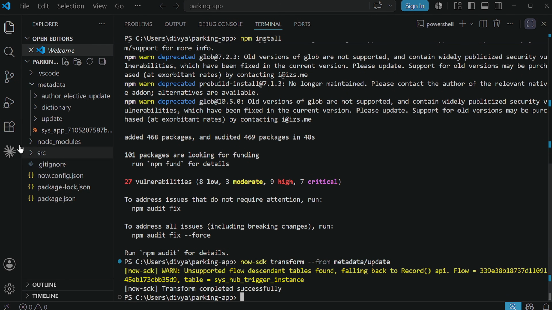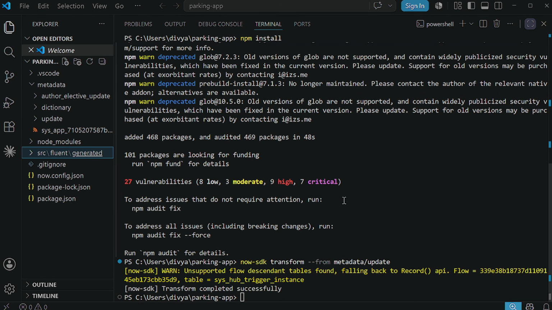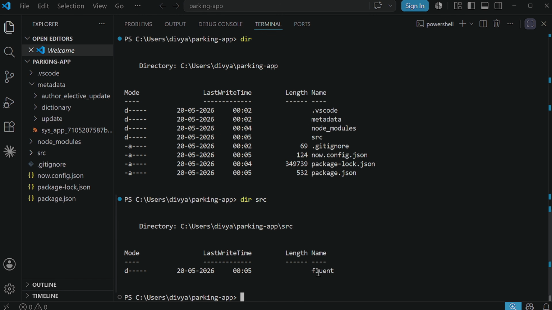Okay, here we have the source folder. Whenever you do this transformation, you have to validate certain things. For example, just do dir, the directory, to see what's there. You should be able to see the source folder in the primary parking app folder. And then if you do dir on source, in source you need to have a Fluent folder. These two things confirm that you have transformed the application.